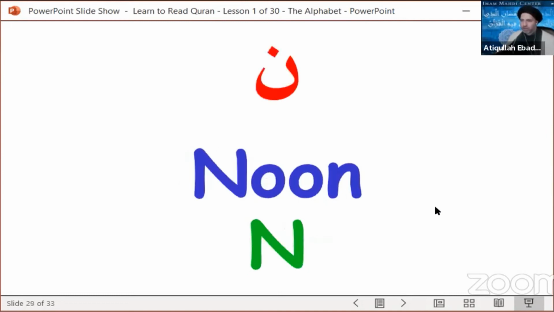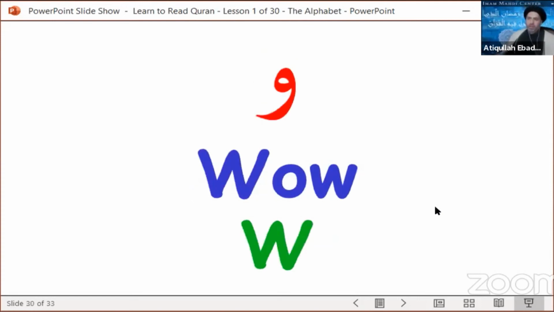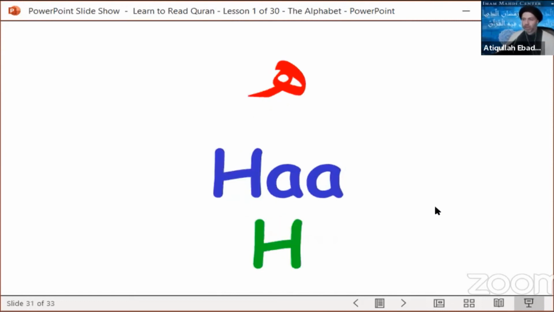Our next letter is, as you see here, this rounded base with one dot. This is called Noon. And the sound of the letter is just like the N in English. N. Our next letter is, as you see in red, this is called Wow. And the sound is just like the W in English. The name is Wow. And the sound is W, just like the W in English.